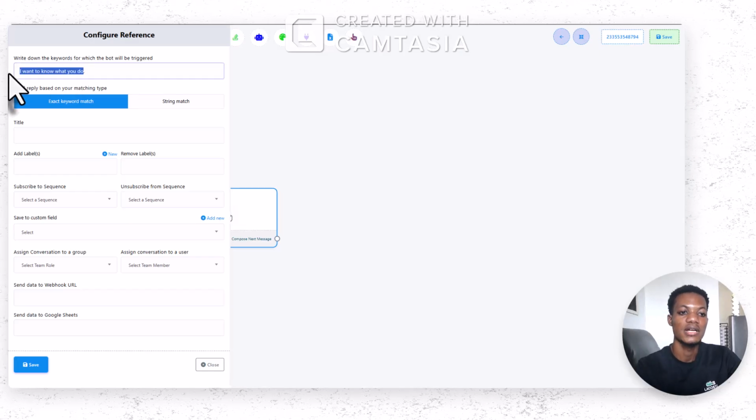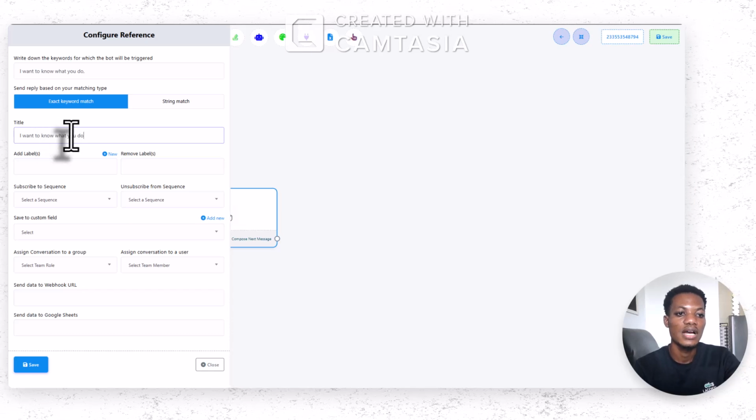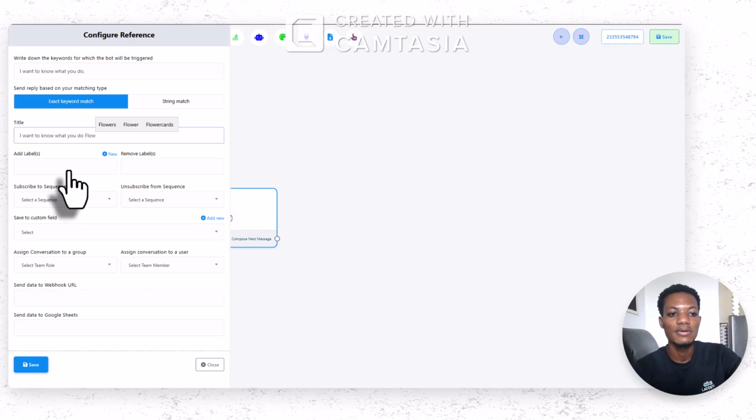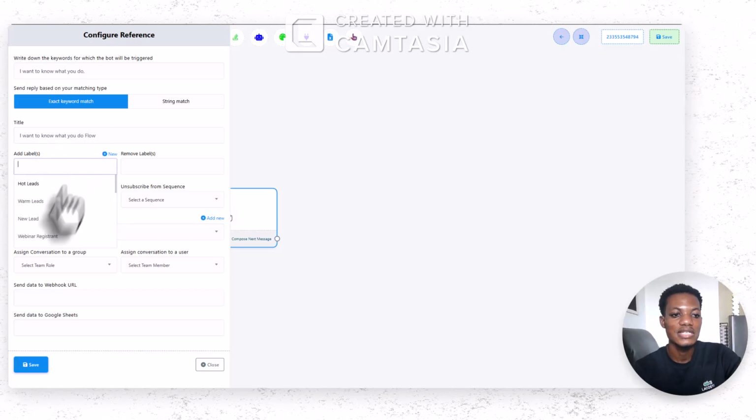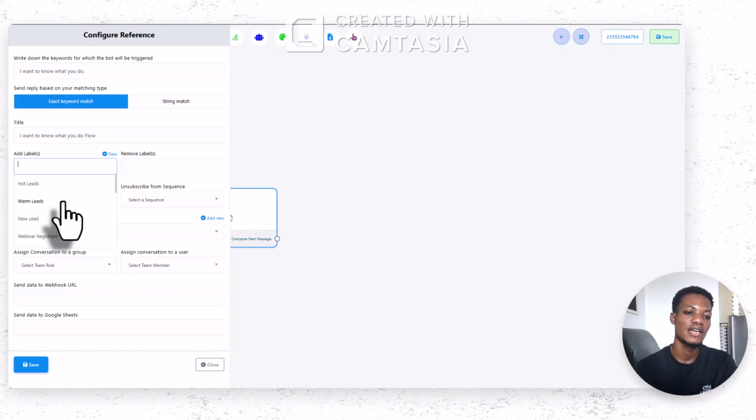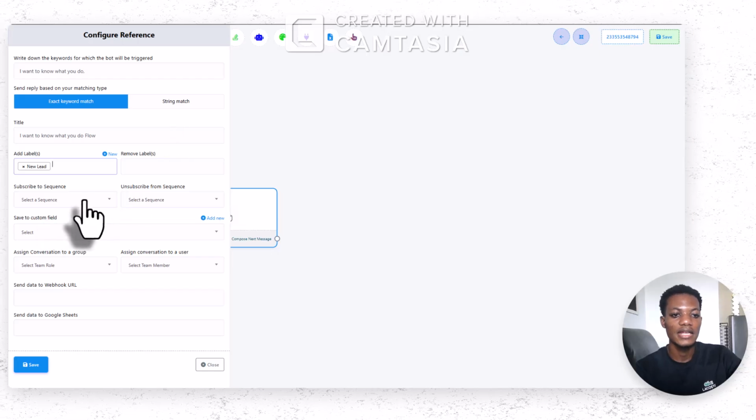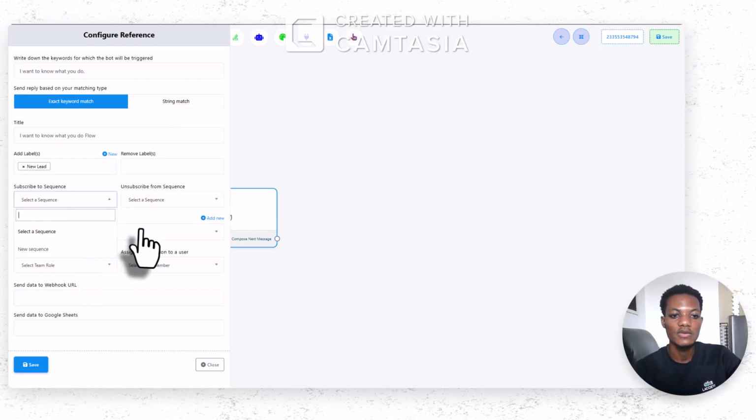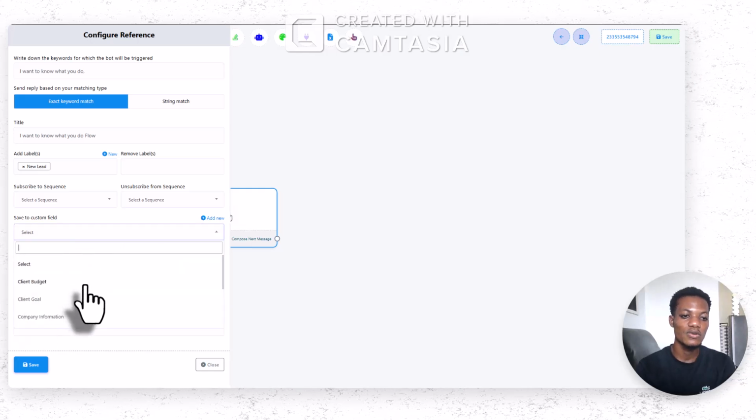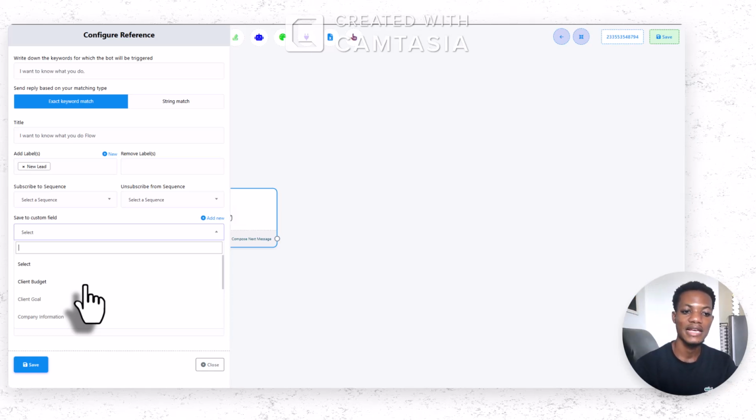And we can give it a title like, I want to know what you do flow. And here we can assign a label. So we can say if someone sends this message, this person should have the tag new lead, right? And if we have any sequence that we've created, we can actually add the sequence. So far, we don't have any sequence, so we're going to leave that. And if you also want to assign, let's say, a custom field like a client's budget, the client's goal, company information, we can do that.